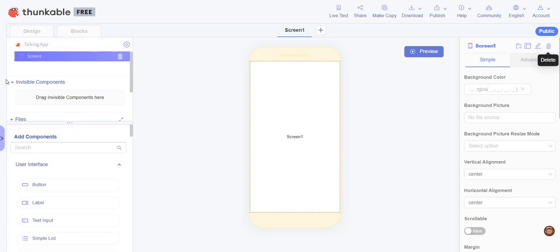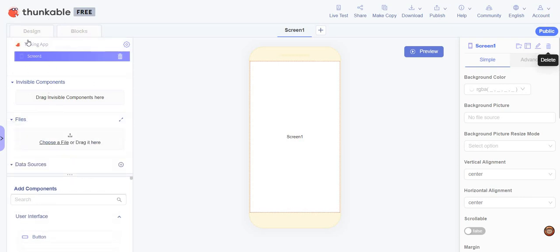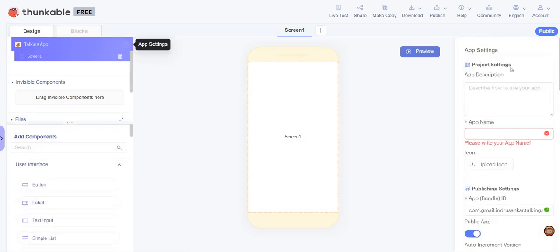On the top left corner, this is where you can see Talking App. You can see your app's name here, and you can see all the components that you have added in the components tree. So this is your components tree. You will be able to see all the components that you have added under Talking App. You can see this is your settings, this is the app settings, which is here, things like that.